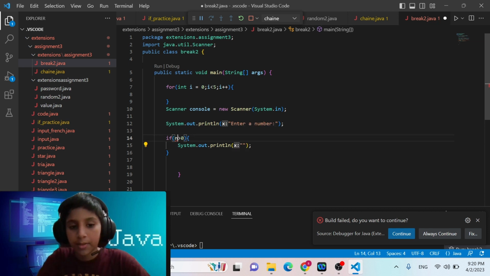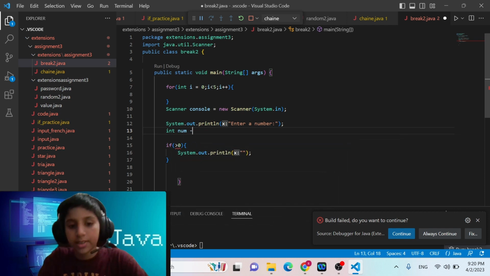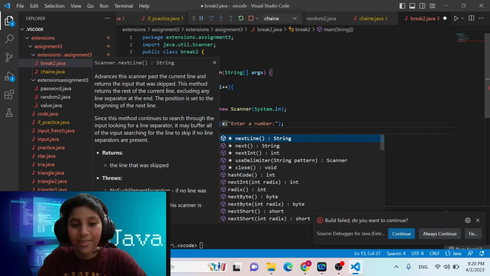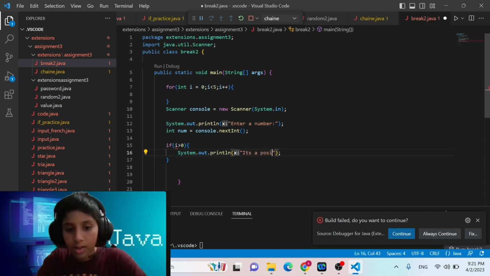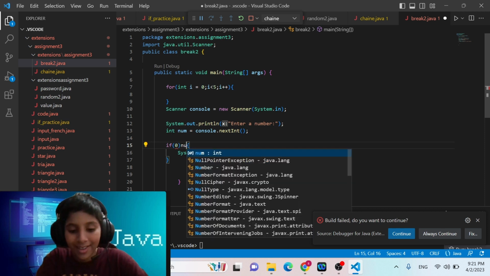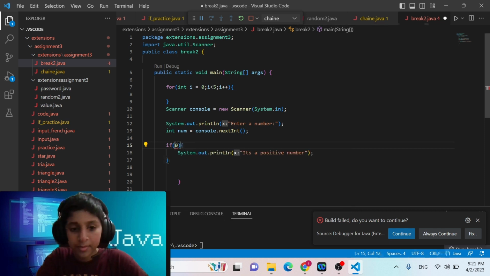Oh, not num, sorry. Oops, int num is equal to. I forgot to put the console.nextInt, and that's why I was wondering why it isn't working. And then semicolon. Then if num greater than 0, it's a positive number. No, not i, sorry, num. Num greater than 0.